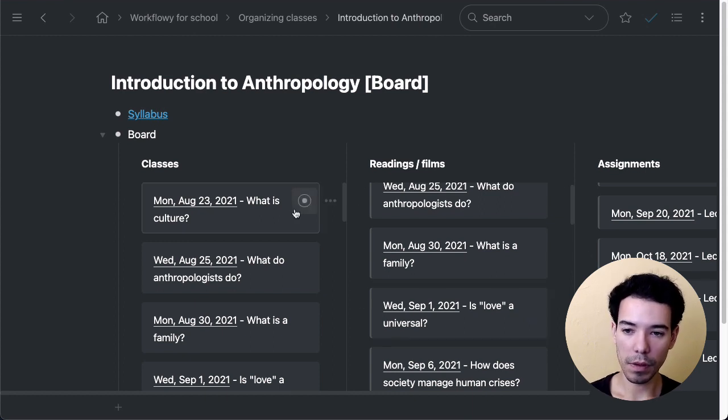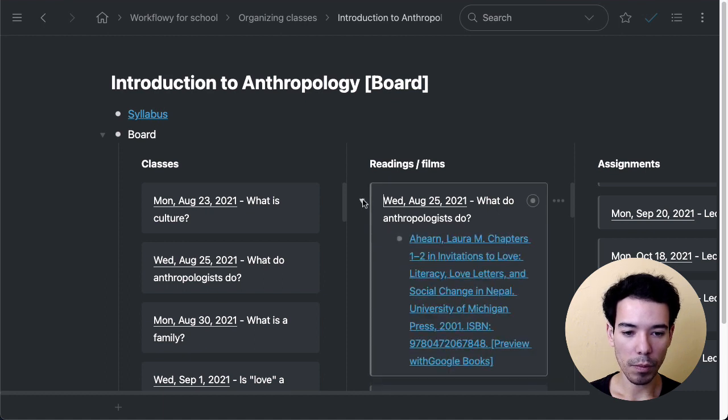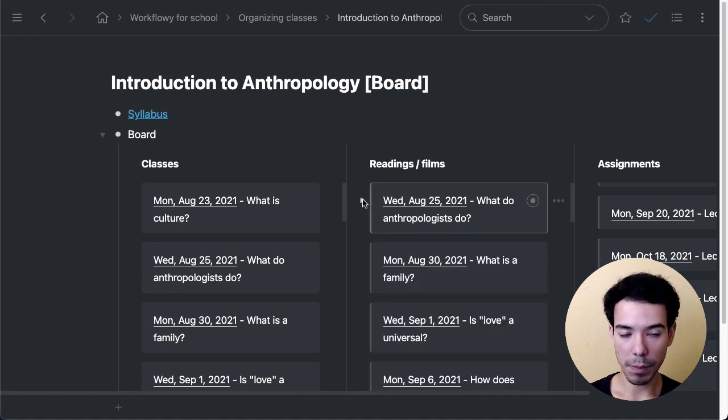So now, whereas in the first example we had them as a bullet, now each one of those bullets, classes, readings, and assignments, they're columns in the board. So it's just a different way to kind of visually see them as cards. Gives us a little bit more space. We can see multiple items at the same time if you prefer this kind of a layout.